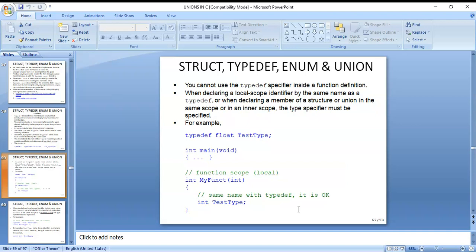We cannot use the typedef specifier inside a function definition when declaring a local scope identifier by the same name as a typedef, or when declaring a member of a structure or union in the same scope or in an inner scope. The type specifier must be specified.